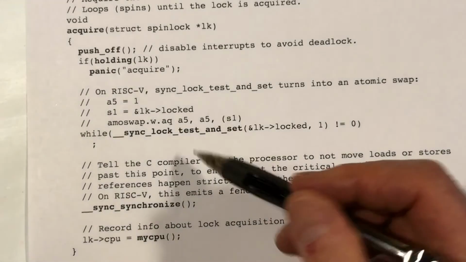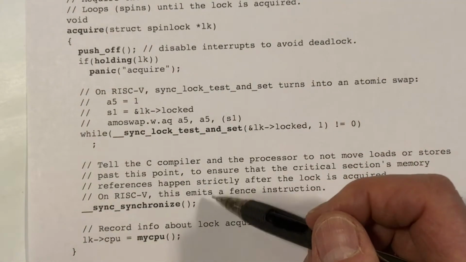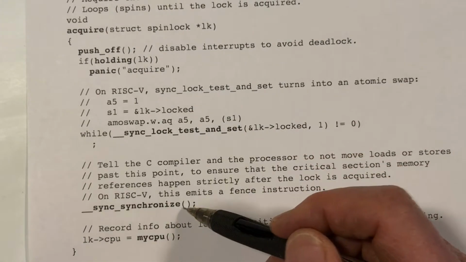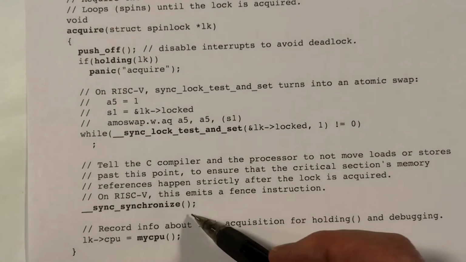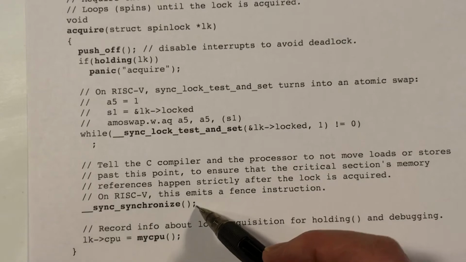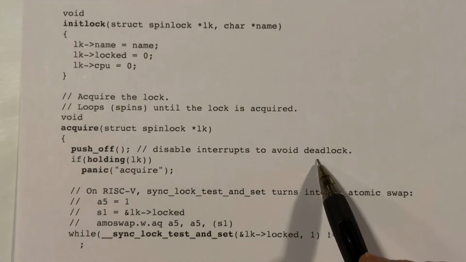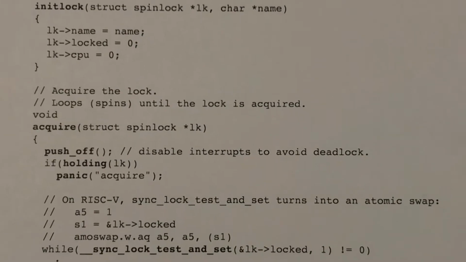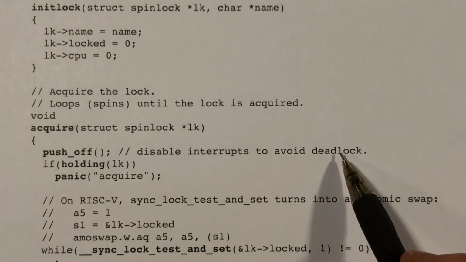It forces the compiler to emit code and the processor to execute that code in such a way that everything that is supposed to happen before this point is completed, and everything that is supposed to happen after this point is not started until after this point. We see one other thing here that's kind of unusual, and that is push off. The comment says, disable interrupts to avoid deadlock. Holy smoke, what's that? I mean, isn't this a lock situation here? Why are interrupts involved at all? I'll come back to that in a minute, so I'm going to just leave you in suspense.